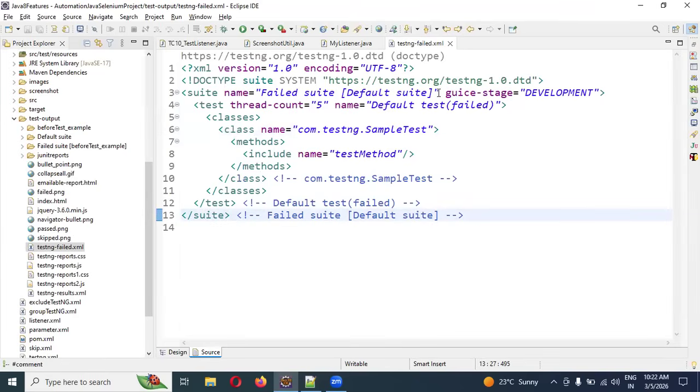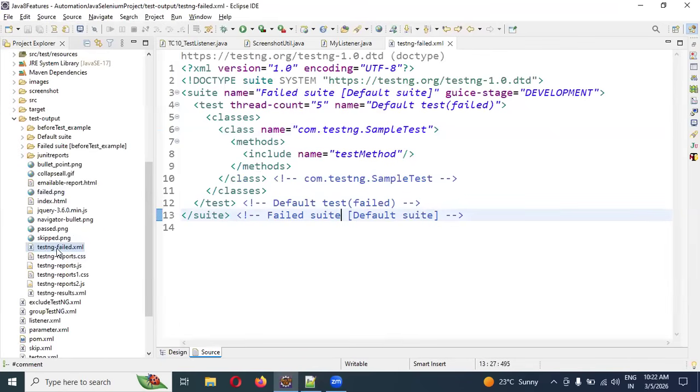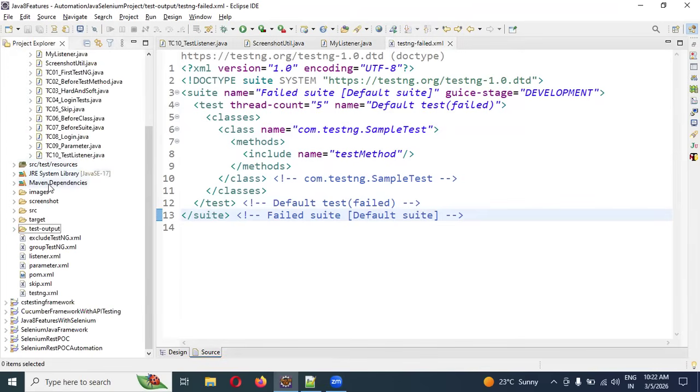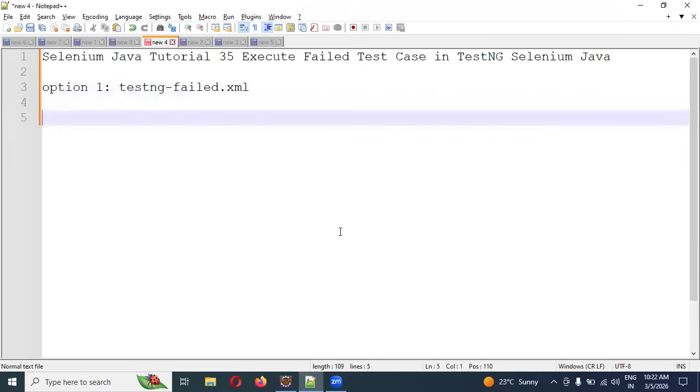This is one format, and it is the easiest way. But one thing: if all the test cases passed, you will not see this file. Whenever you are running, you have to remember to check whether it is present or not. Right click and run. This is option one. We have option 2 also. What is option 2?